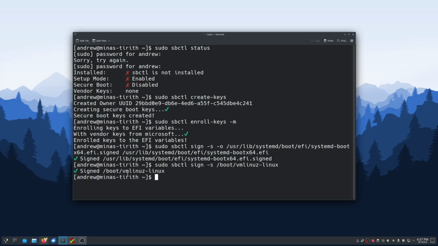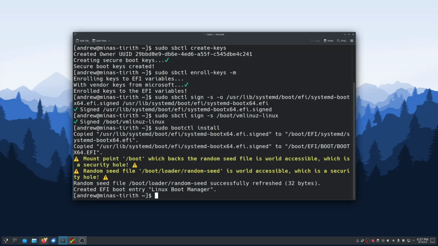All right. Now we will run bootctl install. And that succeeded, but you see two error messages. You may or may not see these, but if you do see them, I'll show you how to fix them later in just a minute.